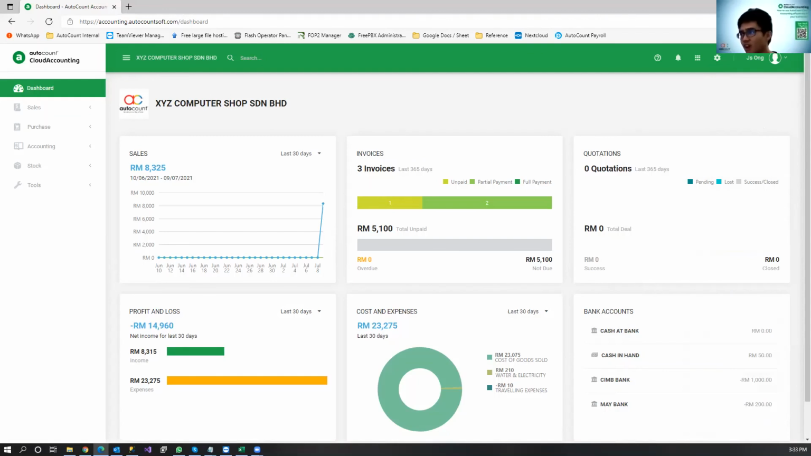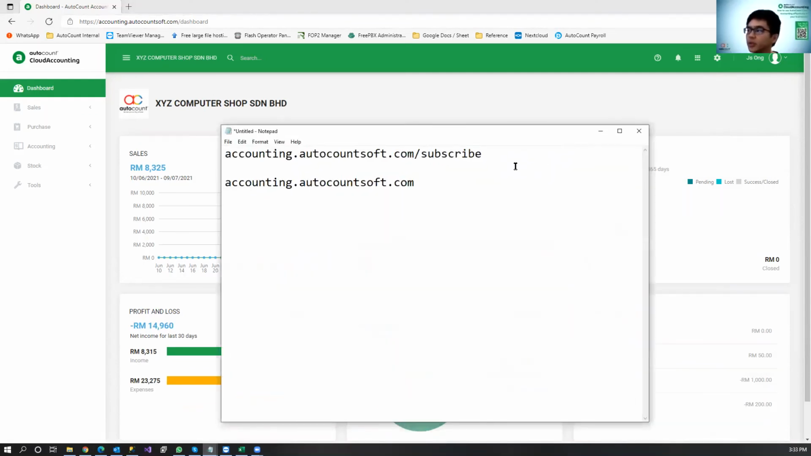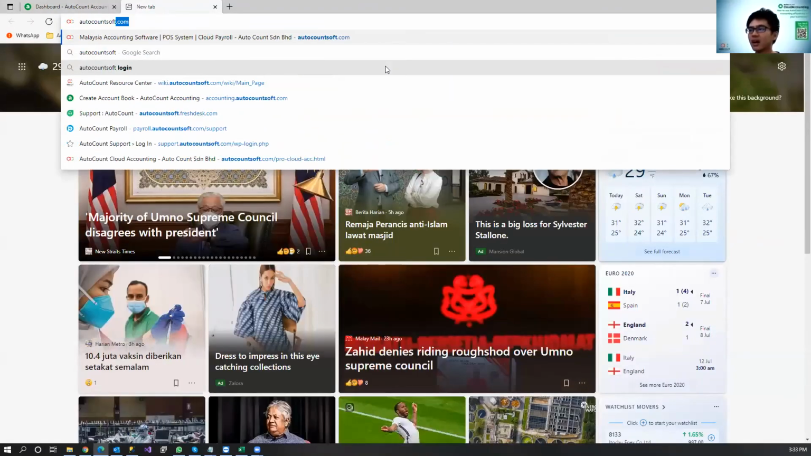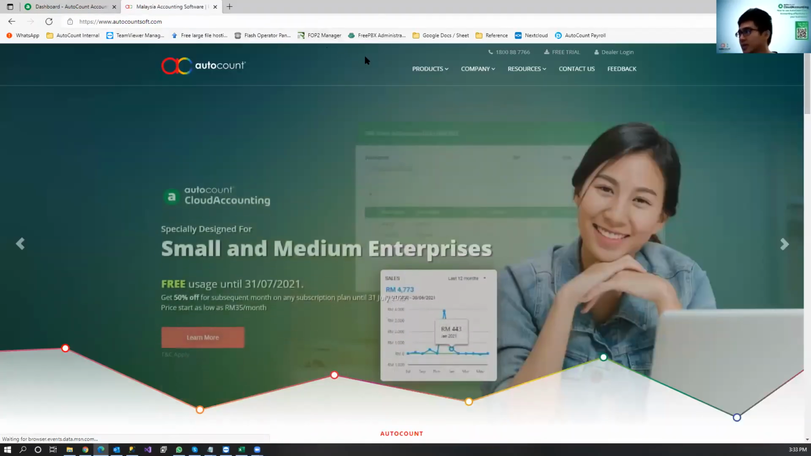Of course, before we end, I would like to show all of you, if you are not yet registered, please remember to come to these two links. Accounting.autocountsoft.com, subscribe to create an account, and then you come to this accounting.autocountsoft.com to log in your company. For now, we are still not charging any user any fees yet, but we will be starting soon, I guess in August, probably.